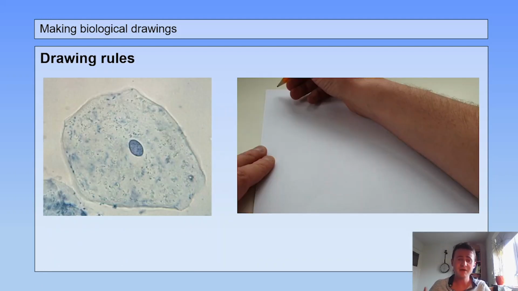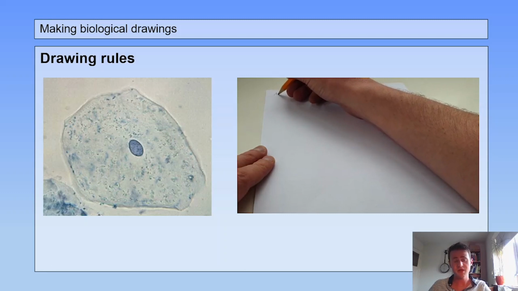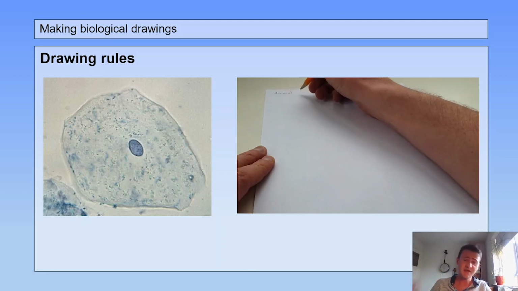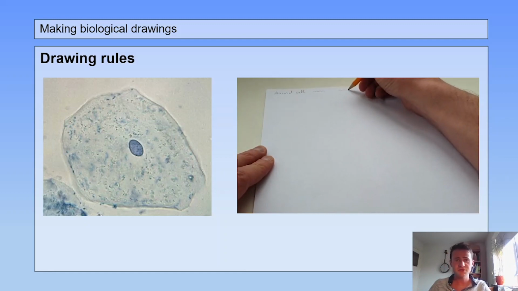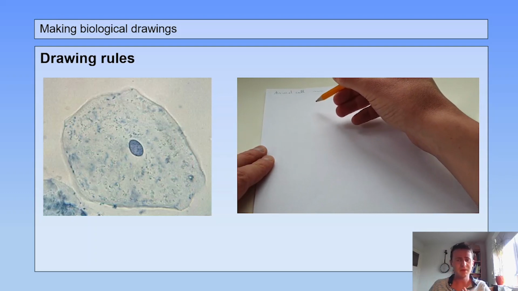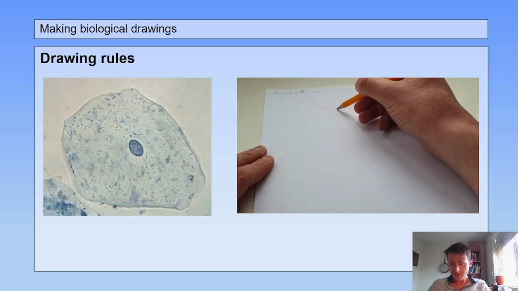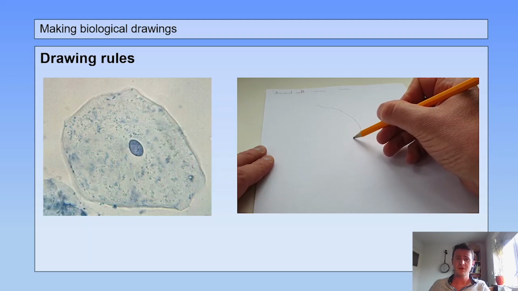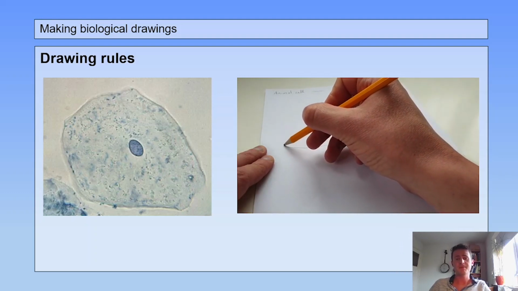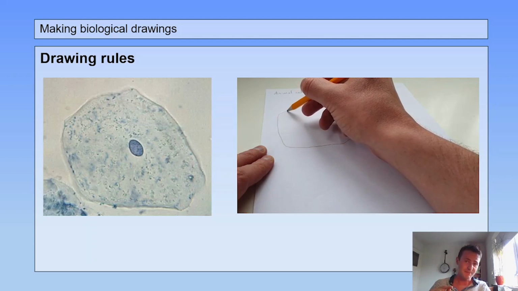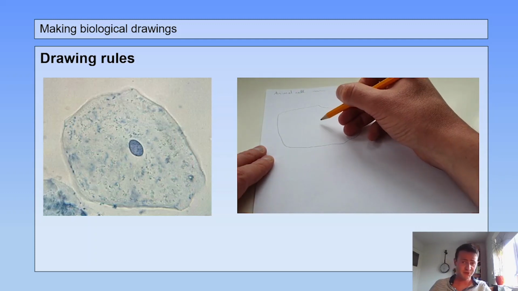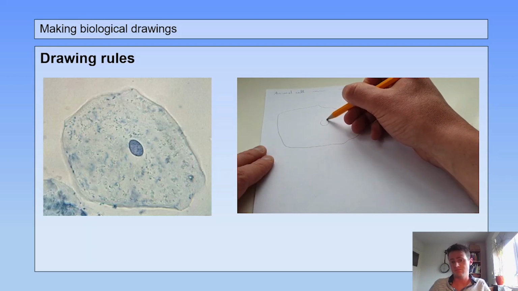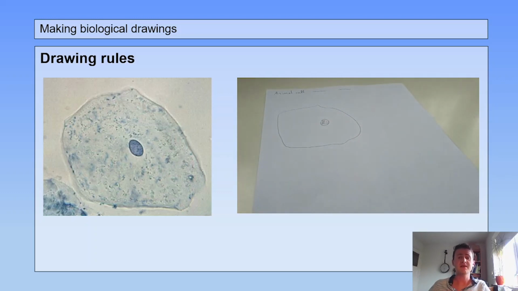So here's an example of how you can draw an animal cell. First, I start with the title, so stating which organism it is, the magnification, cross-section, external view, and so on. And I start with the outlines first. Clear-cut lines, no sketching. And because this is a schematic drawing, I only draw the most important features. So in this case, only the nucleus and the membrane, and the other parts I left out.